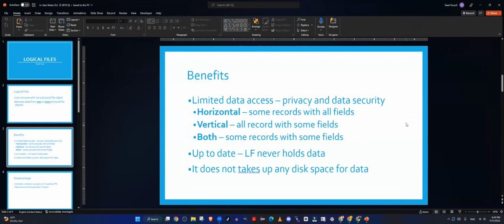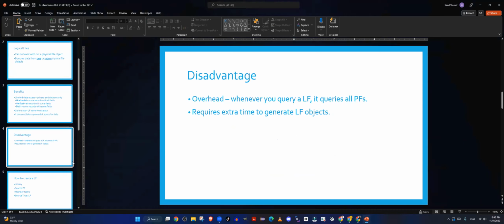And we saw that with the help of select, that we were able to select only some of the columns, only some of the rows, or some of the columns in some of the rows. And then since it never holds the data, it's always up to date. Whenever you query it, it gives you the most up-to-date data. And it does not take up any disk space for data. The only disadvantage would be to code one additional file. It may require some extra time, and there's an overhead for querying the physical files when a logical file is queried.